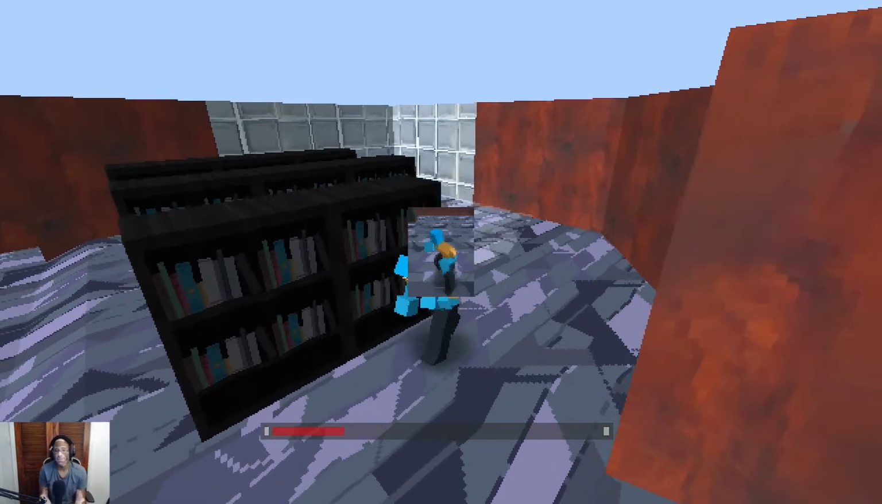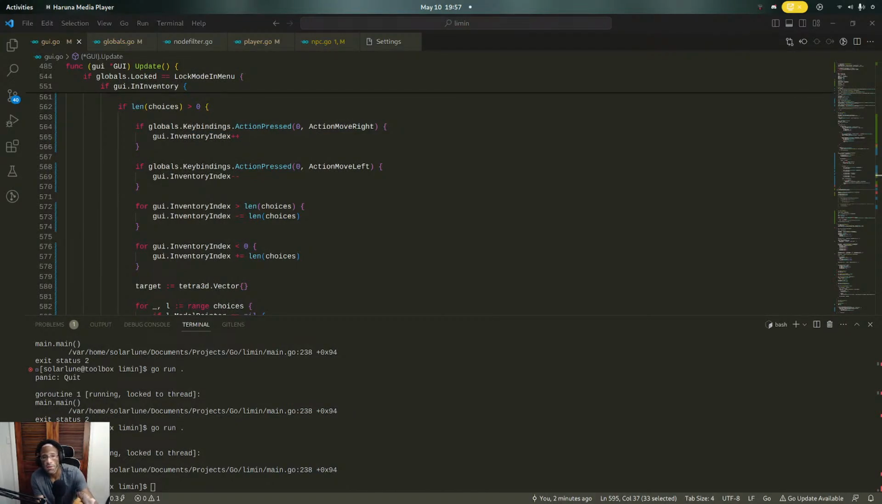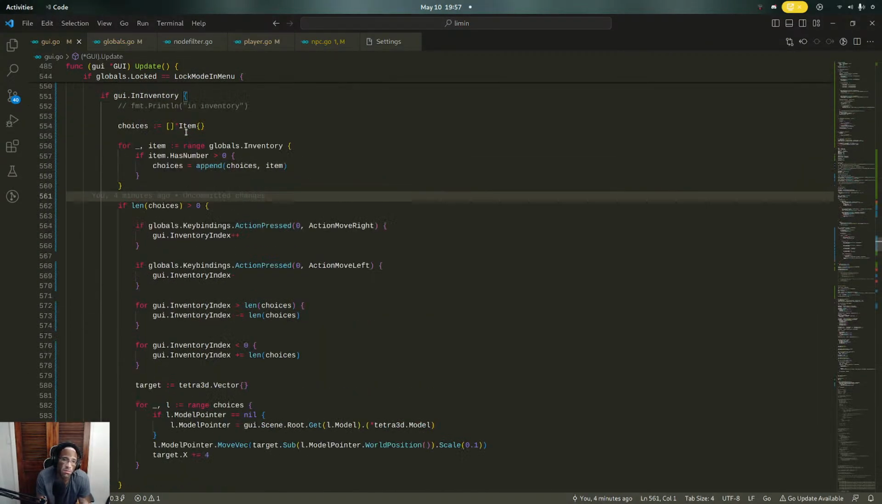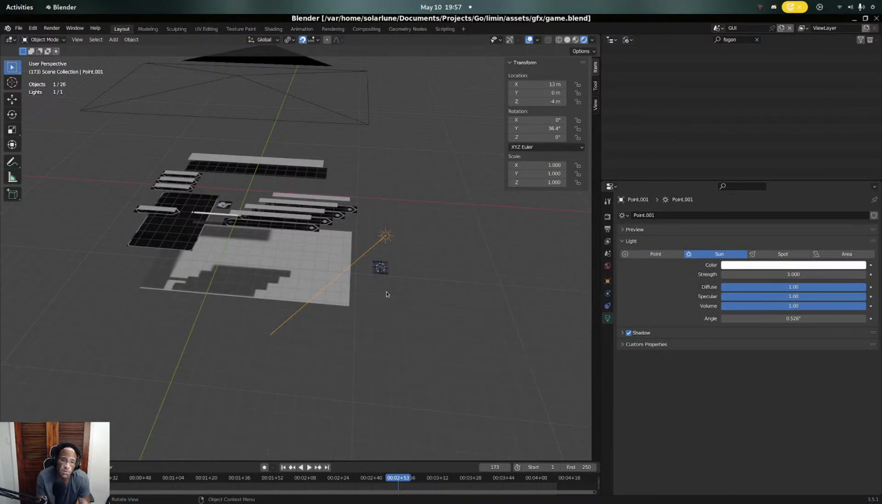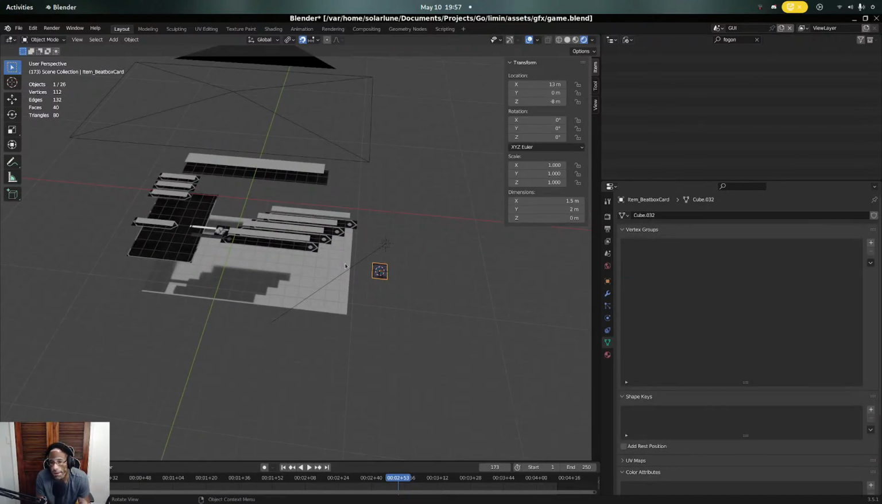Yeah, so that's the general idea. Okay. So yeah, this isn't going to be too difficult. I just need a couple of items to make sure this works. Maybe a key or something, a couple of items like that. Then we can cycle it around.